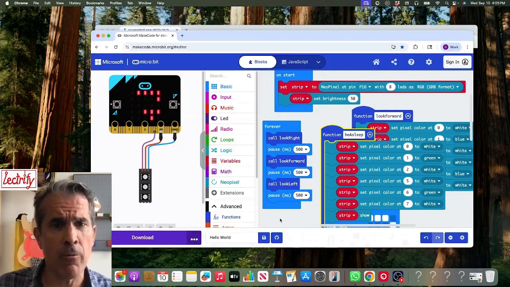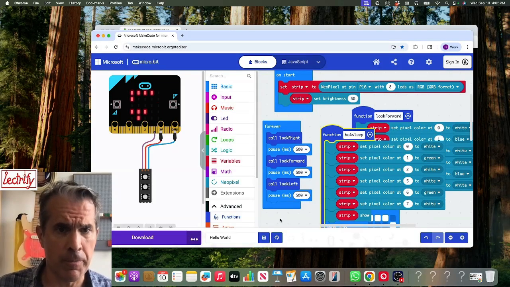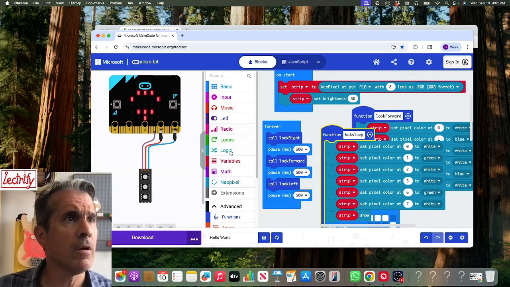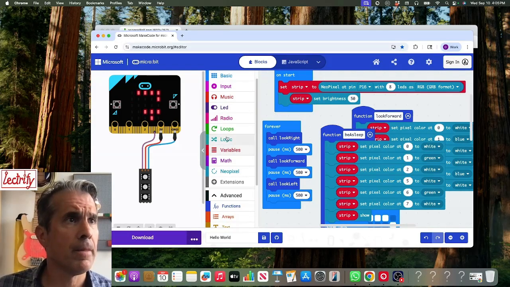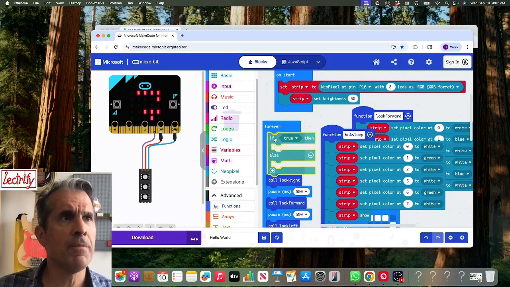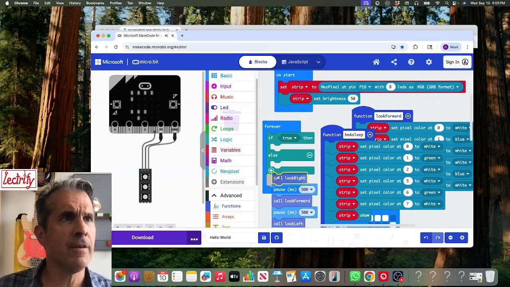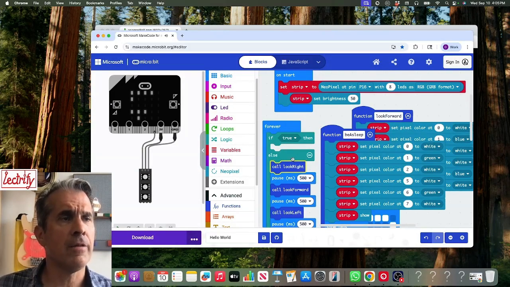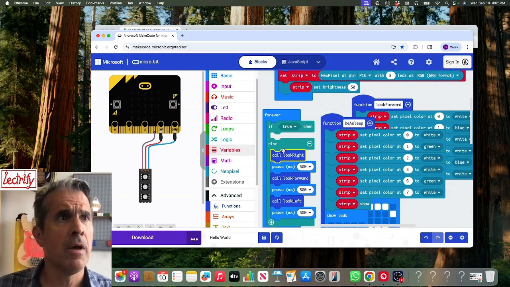And for that, we're going to use a logic loop, a very simple if-then loop. We're going to go into our logic here, and you'll see that if something is true, then this, otherwise do something else. So let's drop this into our forever loop. And let's say if it's flat, it's going to be asleep. Otherwise, it's going to be awake, looking back and forth.